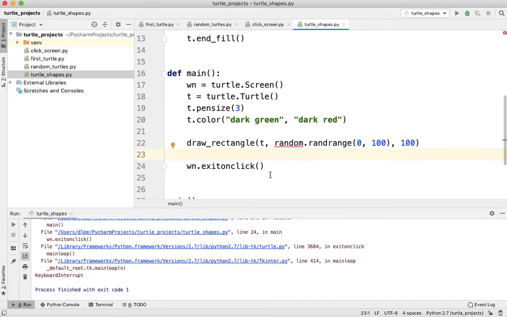We want the random range on the X to be from the left side of the screen to the right side of the screen. And so the left side of the screen, if you remember, is negative 320 or so. The center is 0, and then the right side is positive 320. So for the lower end, I'm going to do negative 320.